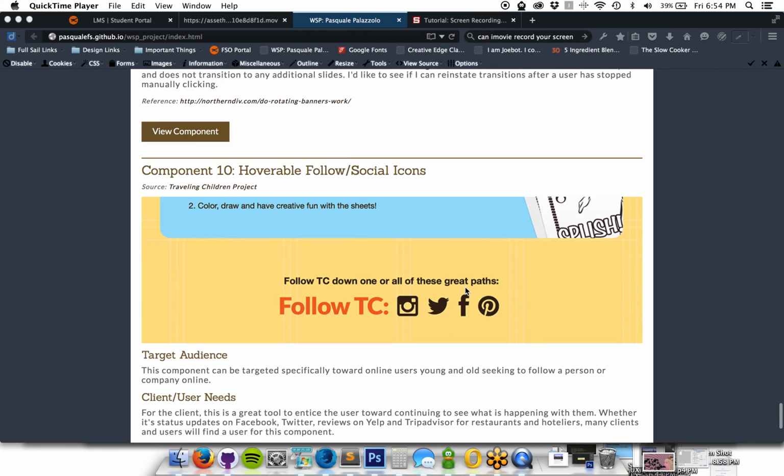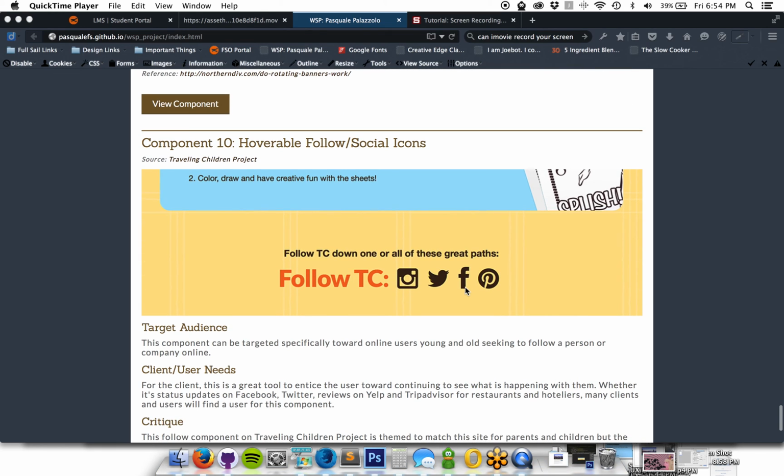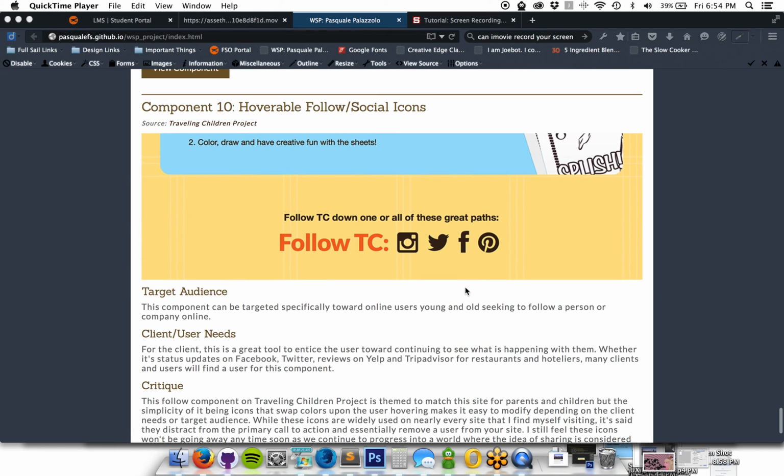And my 10th and final component that I want to work on is follow icons. These are super simple. You see them on every website. I ran into a couple of pros and cons. I think a lot of clients just want these because they want to showcase their social media outlets. They've all got this impression that sharing is the way to increase free advertising and get other people interested.